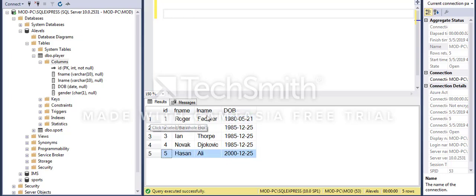Okay, so this is what we have right now. This is a player table, right? And in the player table, we have 5 records. You can see 5 rows. So we have 5 records.